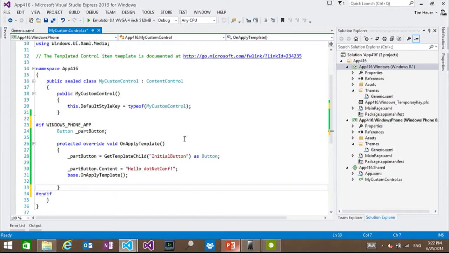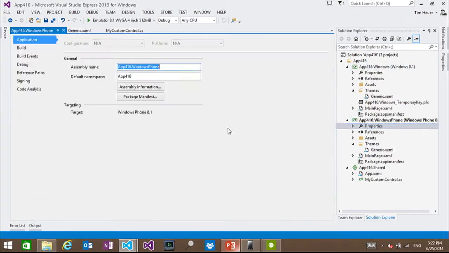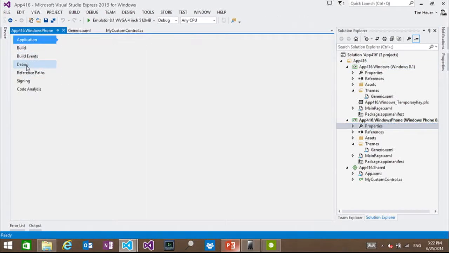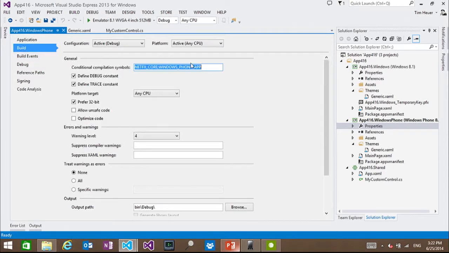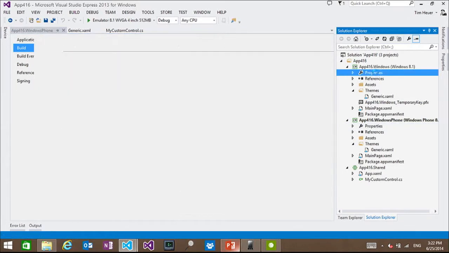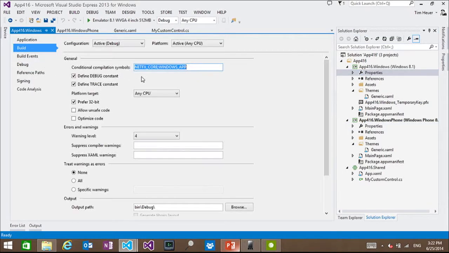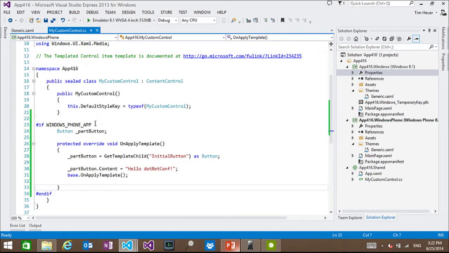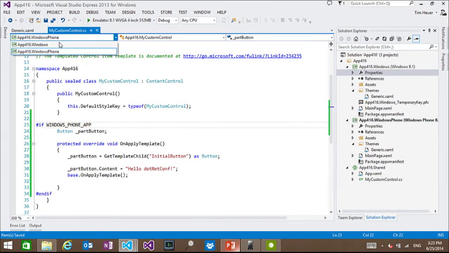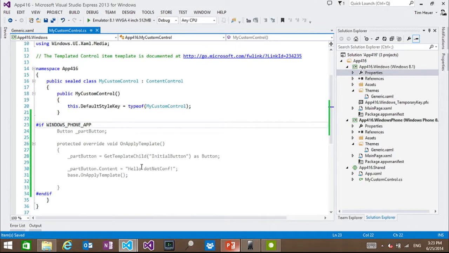And you may say, well, where are these if-defs coming from? So if we look at our application properties and build, we've done a couple of conditional compile statements in all the default templates. So in phone, we've given you Windows Phone app, and then on the desktop, we call it Windows app. So it allows you to have some pre-built if-def conditions. So I think I had this right. You can see that this is lit up. If I change the context to the Windows project, now this is grayed out saying this code's not going to run.